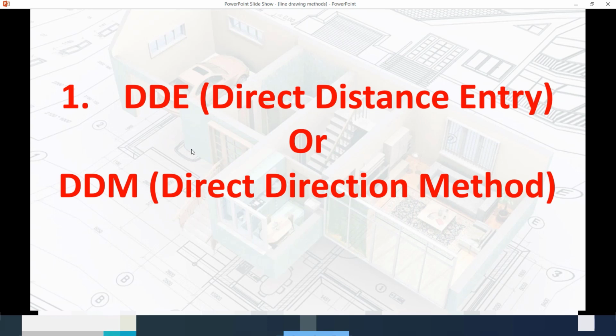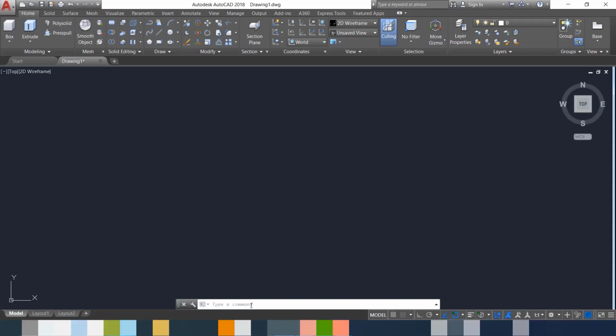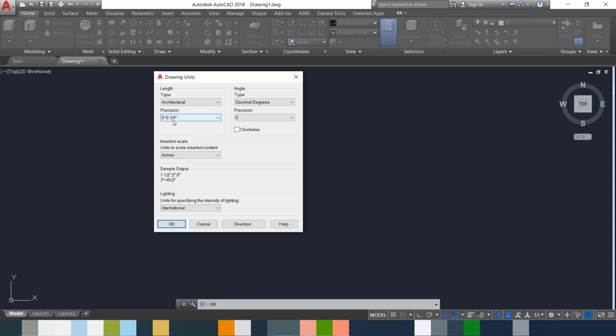Let's do it practically in AutoCAD. So I will open AutoCAD. For the line tool, we will enter L here. My units are in inches, so I selected architecture, and I selected precision 1/4. It doesn't matter, you can draw it in any drawing units.